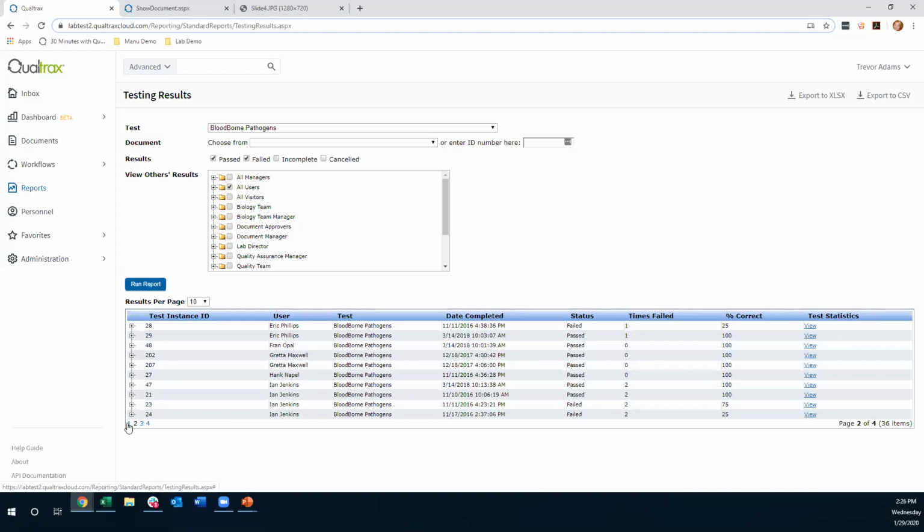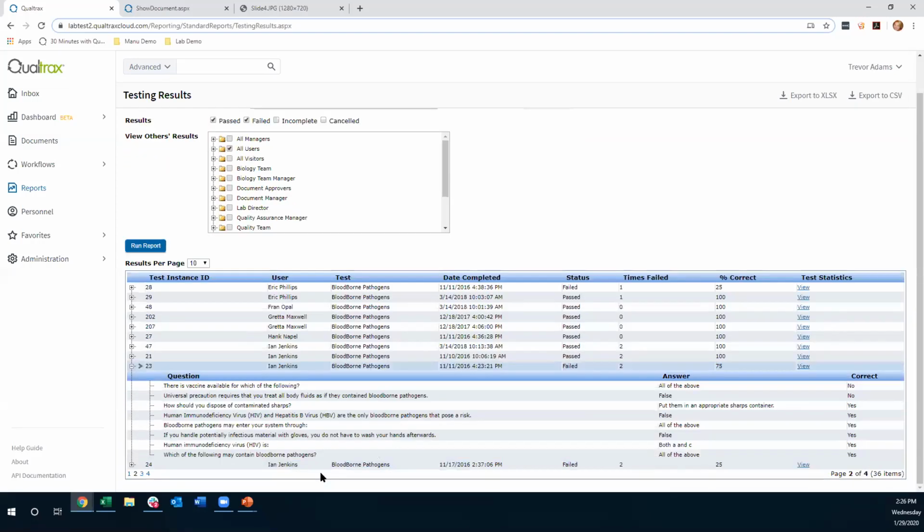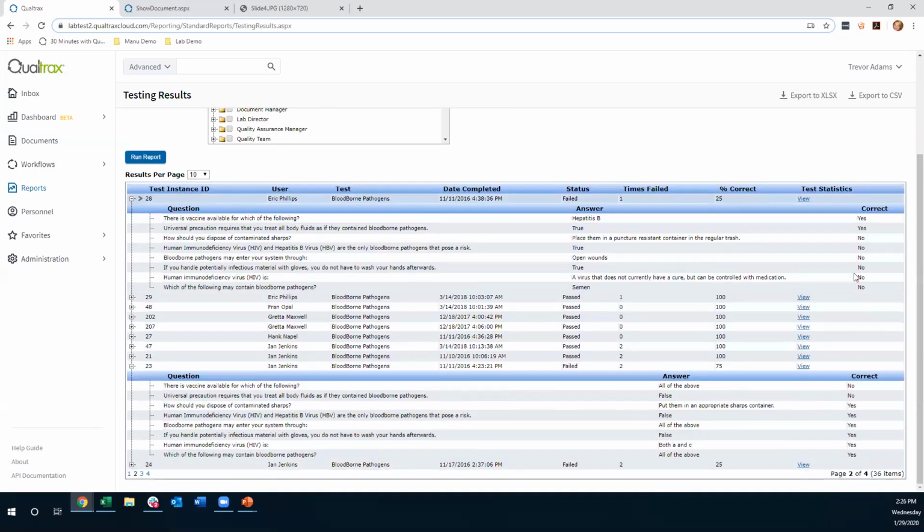And the reason why you want to be able to look into this information is to be able to identify trends. So if I come down here and see that Ian has failed this, I can open up his record and see these are the questions that he answered, and this is what he got correct and what got wrong. And if I go up here and look at Eric's failed attempt, I can also see what he got wrong and what he got right.